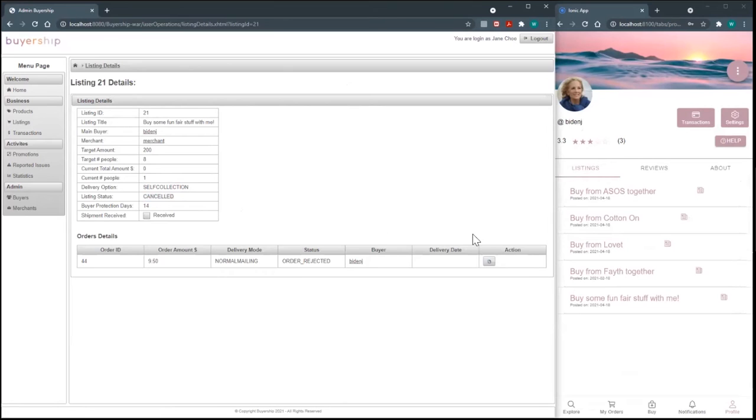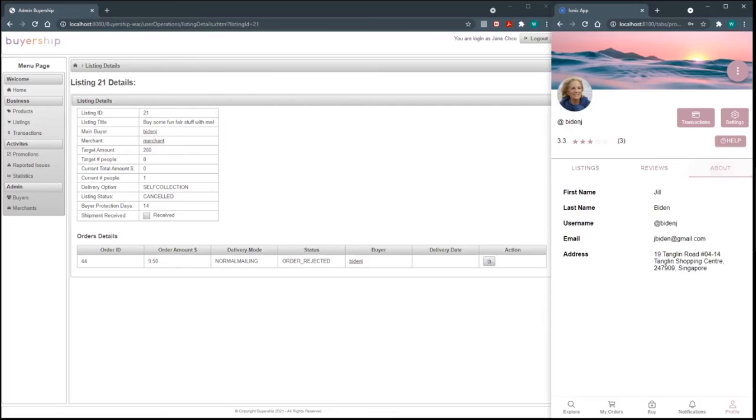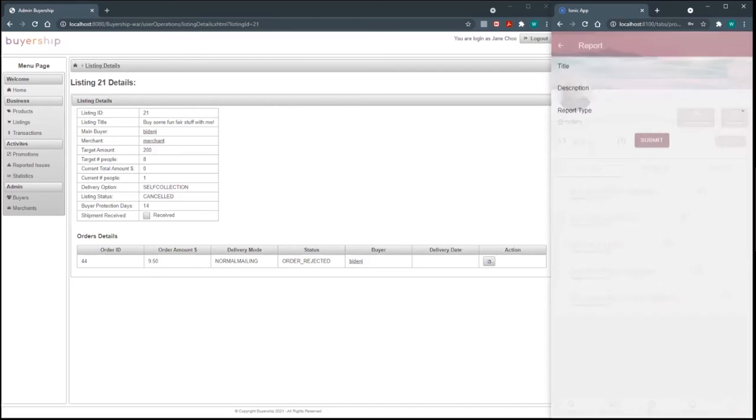Next, going back to the profile page on the app, user can click on the reviews tab to show all the reviews that the user has received from other users. Next, when user click on the about tab, users will be able to see their own profile information. If we click on the top right icon, users will be able to report any issues regarding Buyership. Users will need to fill in information like title, description, and report type.